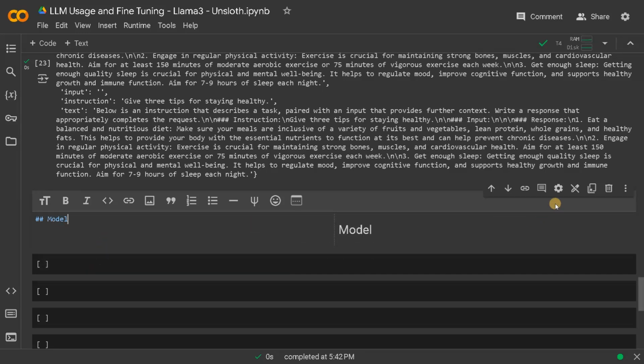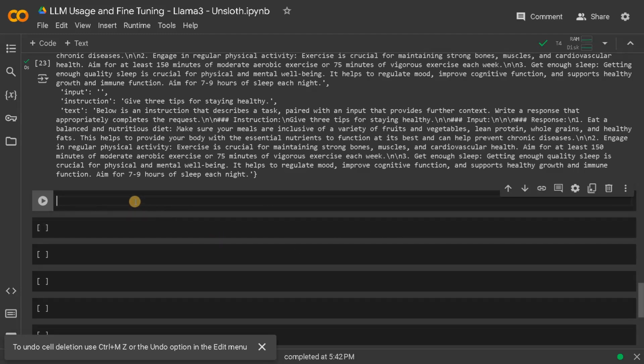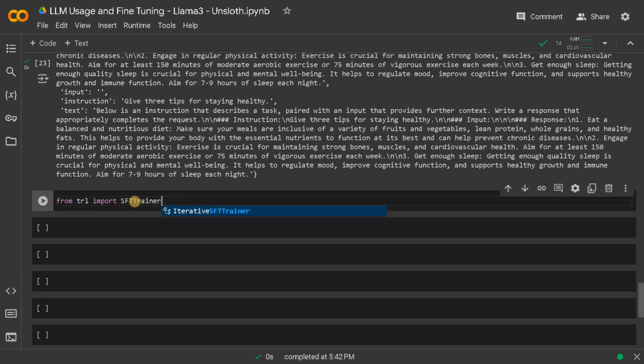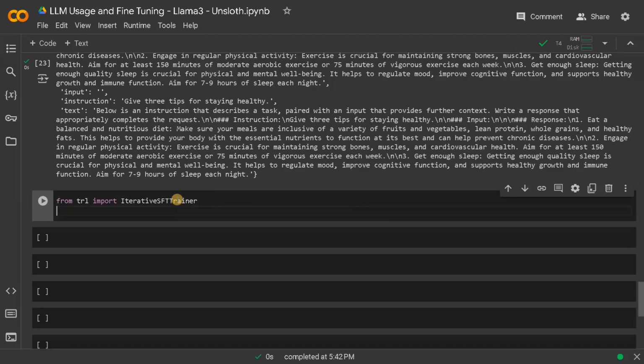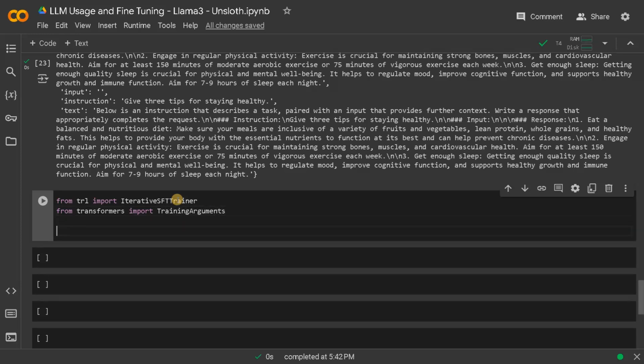Okay, overall this is the model training part. I'll just go with it. From TRL, import SFT trainer, and then from transformers import training arguments. Then we will initialize our trainer, SFT trainer. Okay, this is SFT trainer, it automatically updated.